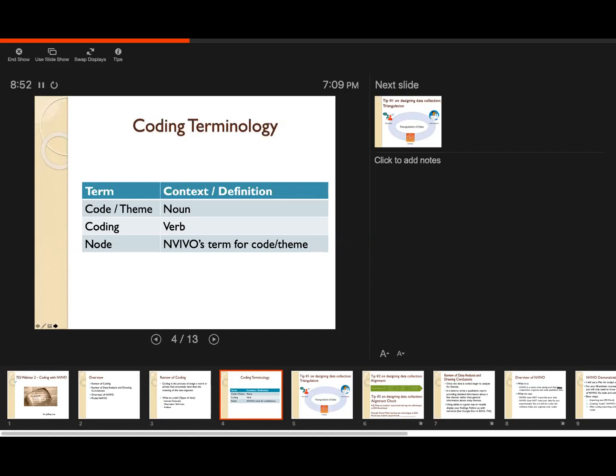And so here's a common mistake, okay? I've seen students use the term node in their dissertation, but your audience may not know what that is because they've never used in vivo. So you only use the term node when you're working within in vivo. That's the terminology they use. But then outside of in vivo, you want to switch to calling them codes or themes, okay? So just a quick check for calibrating our terminology here is that's how they're used.